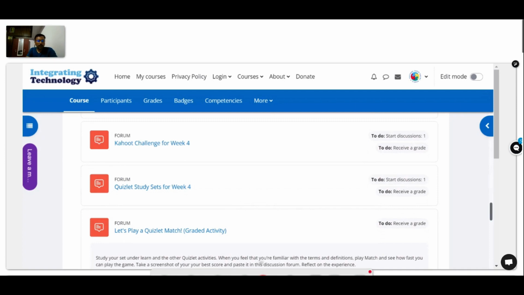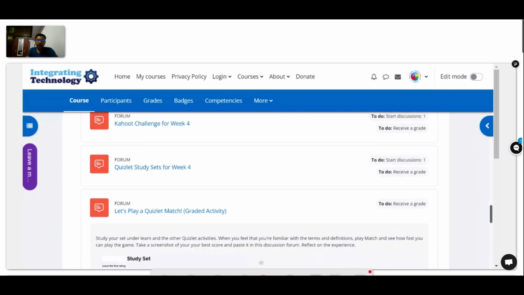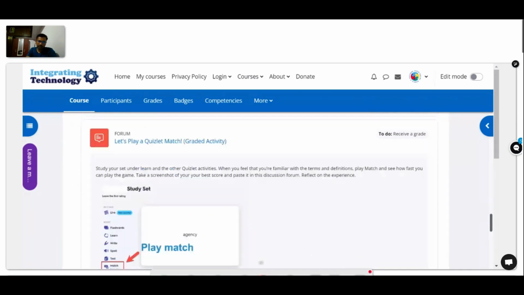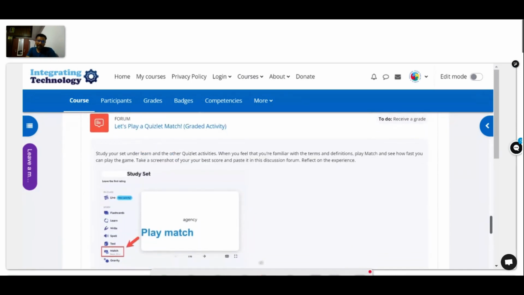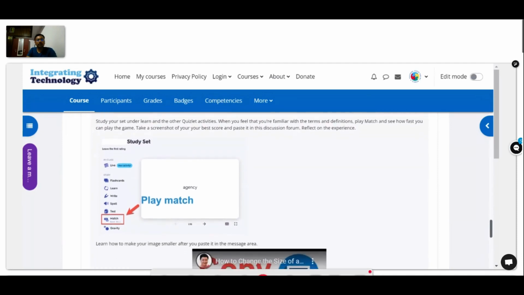While completing this task, if you have any problem or difficulty, you can get guidance from the tutorial video, which is already there. And in the meantime, if you have any difficulty, you can ask your questions in the forum. Any of the moderators will reply to your query. Okay. So here you have to do this Quizlet study set. Then you have to play the Quizlet match and take a screenshot of your score and share that screenshot in the forum.